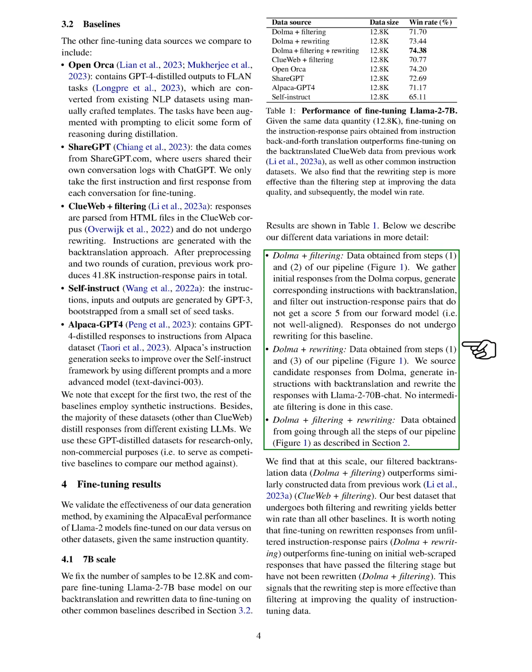1. DOLMA plus filtering. We gather initial responses from the DOLMA corpus, generate instructions through back translation, and filter out pairs that do not score at least 5 from our forward model, meaning they are not well aligned. No rewriting occurs here. 2. DOLMA plus rewriting. We take candidate responses from DOLMA, generate instructions with back translation, and rewrite the responses using Llama 2-70B chat, without any filtering. 3. DOLMA plus filtering plus rewriting. This involves all steps of our pipeline.